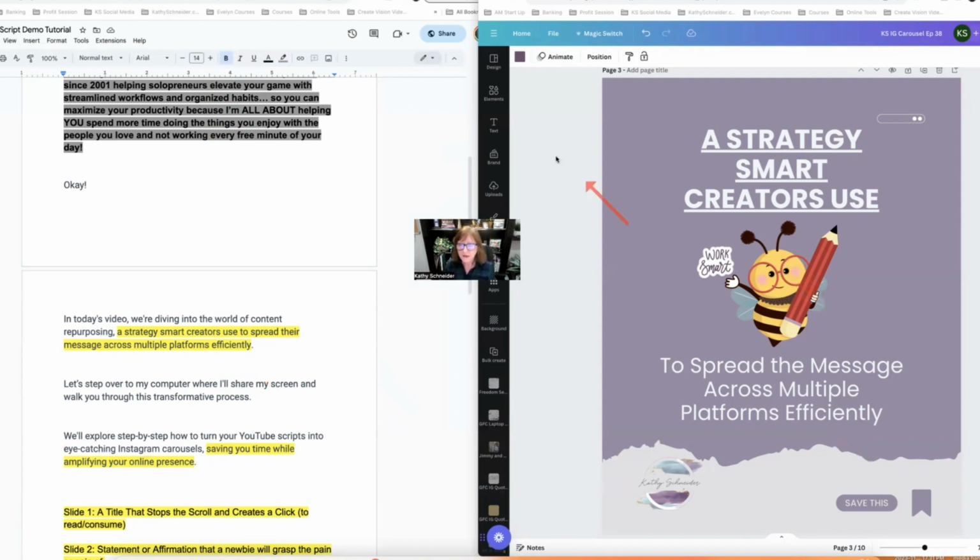Again, for the little icon, I just clicked elements, looked for work smart, and the little B came up, which I thought was awfully cute. And then this word, I just had to change it to be in my brand.